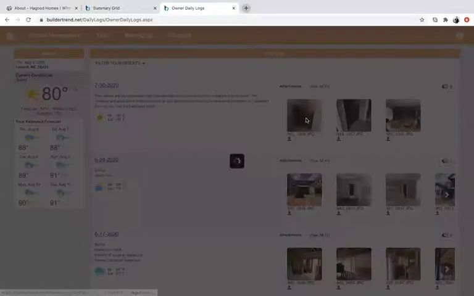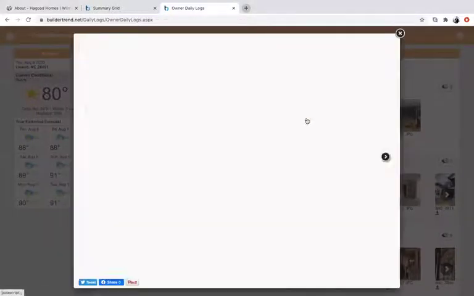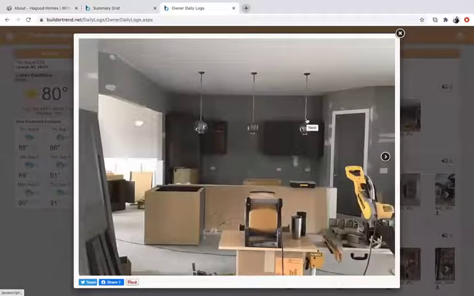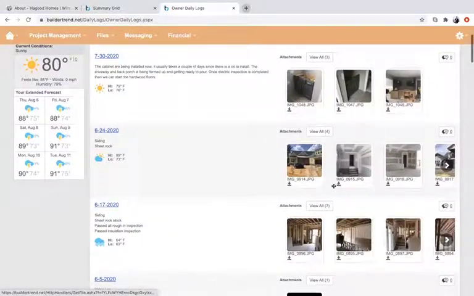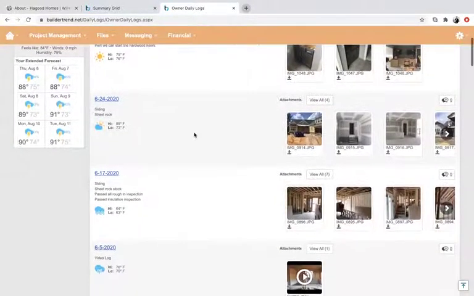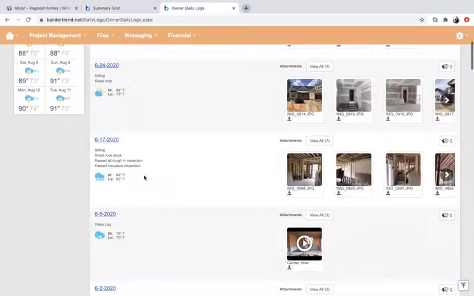So we can actually see here the cabinetry as it's going in. And, of course, if you see something that was not what you were expecting, you can always make a comment right there and we'll get it taken care of for you. And this is again in reverse chronological order.